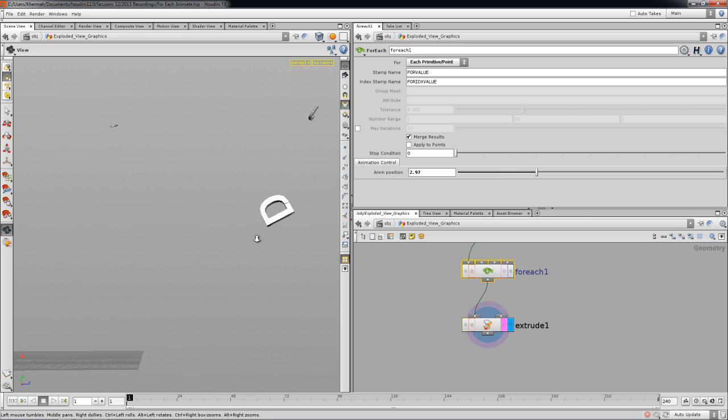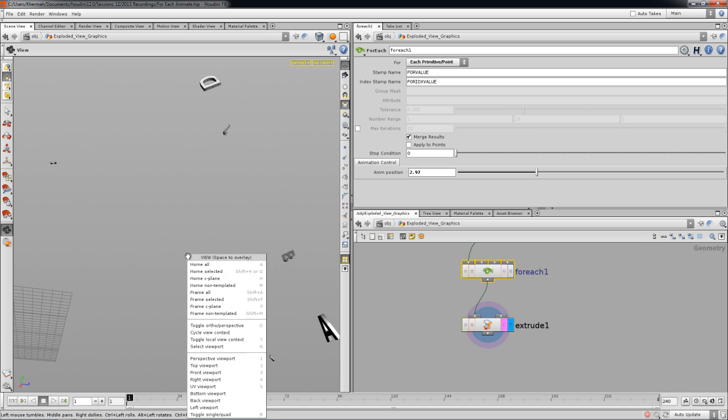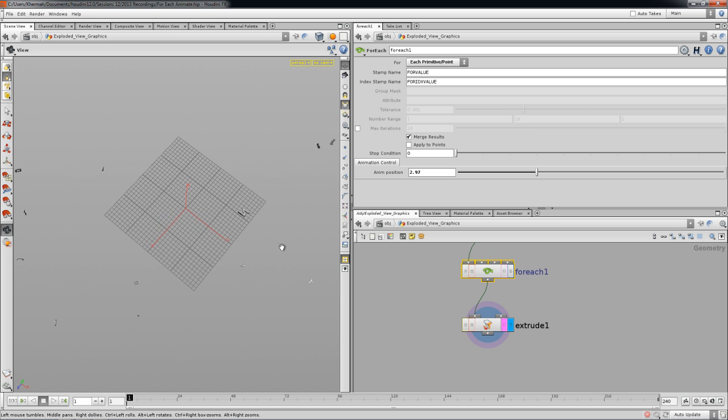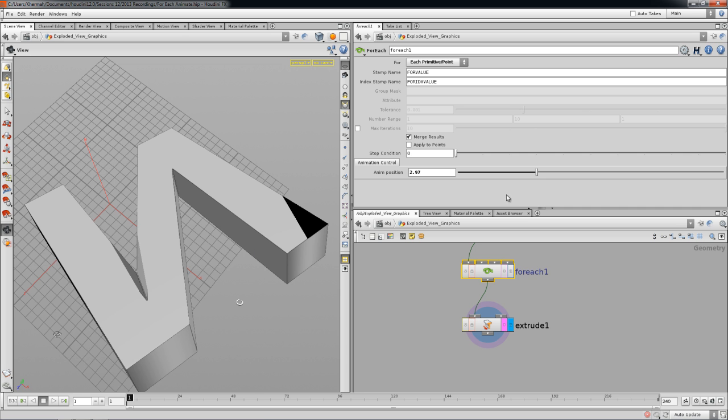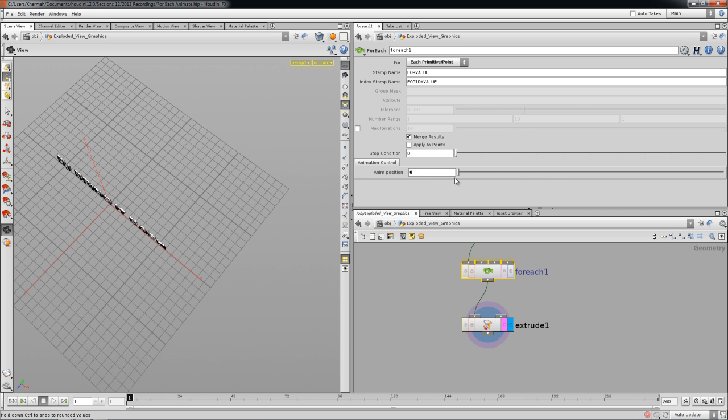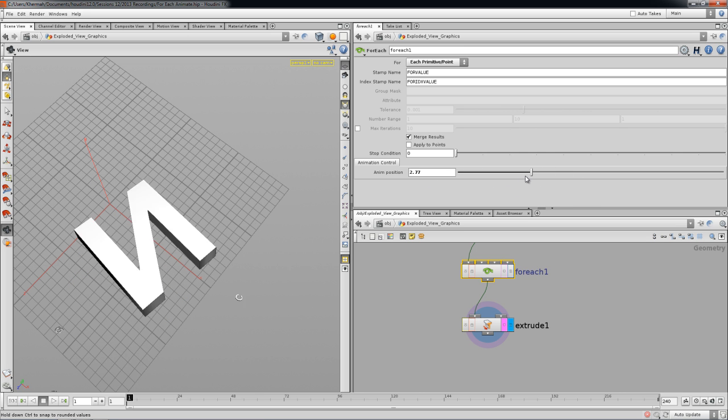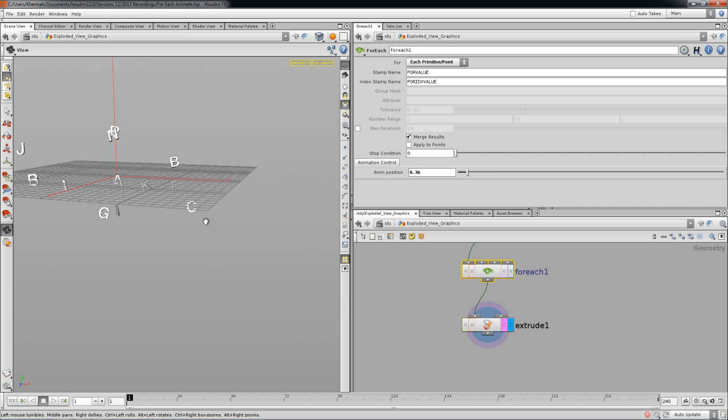Where is that D going? Let me try to frame this real quick. Oh my goodness, I lost it. Anyway, you get the drift. So pretty much everything is just gonna, you can just animate it however you feel like.